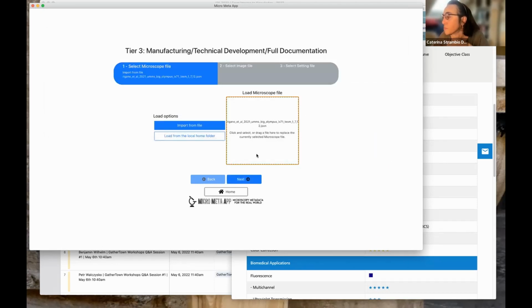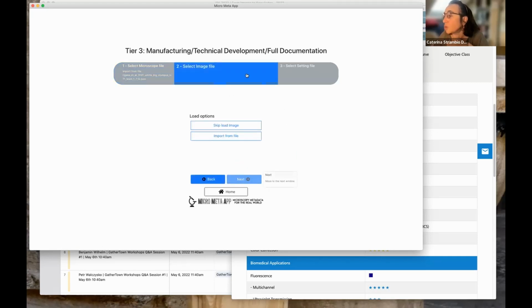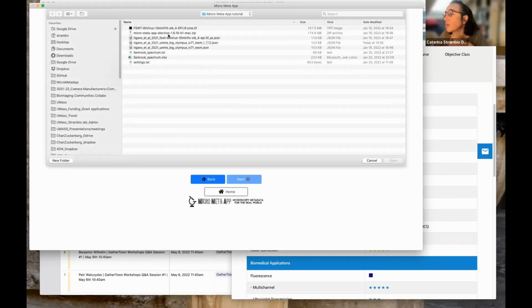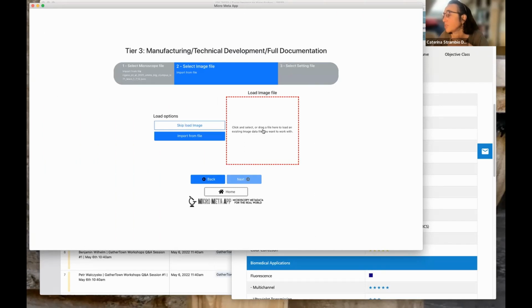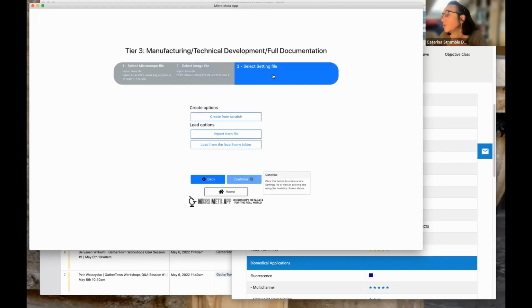So when you go to the next step, you'll see that this advances to the next step, which is to look for the image that you want to document. All of these you can find and download from Zenodo. It will take a little bit for bioformats to process the content in there. Then you go to the next step.